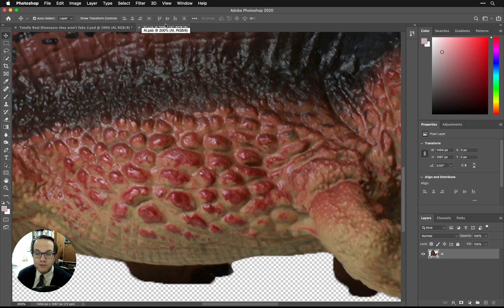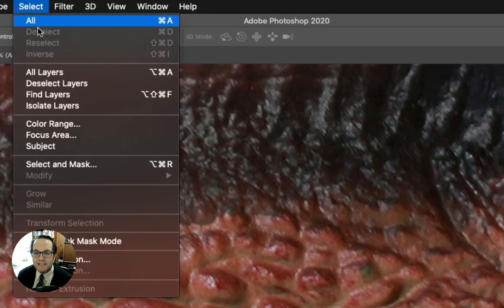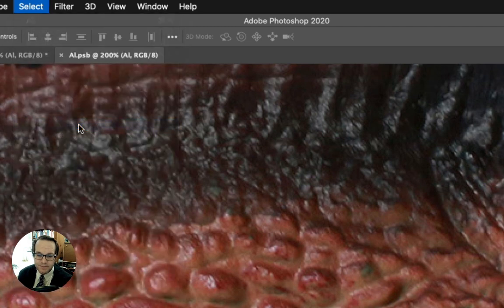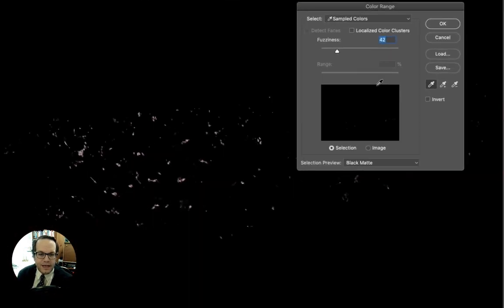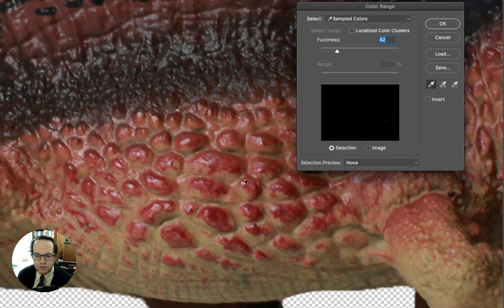So what we're going to do is we're going to go up to select and use color range. There isn't a tool for this. We have to do this under the menu area. All right. And we'll put this to none so we can see it. And we're just going to select that white highlight. We can increase or decrease how much is selected using that fuzziness. We can also add a little bit more. So maybe get a little bit more there, bring the fuzziness down a little bit.